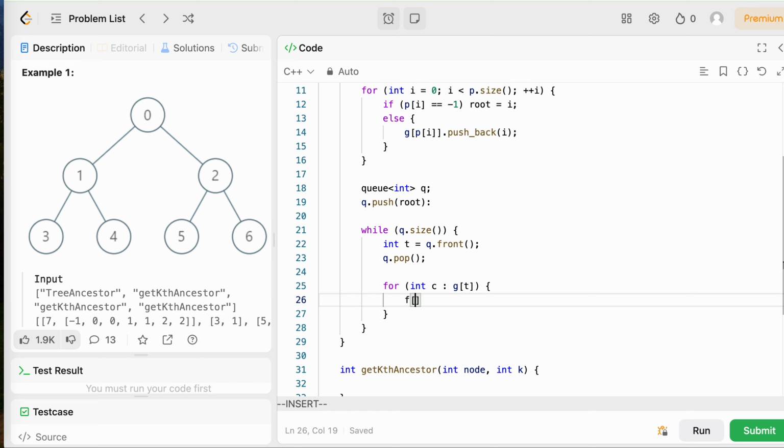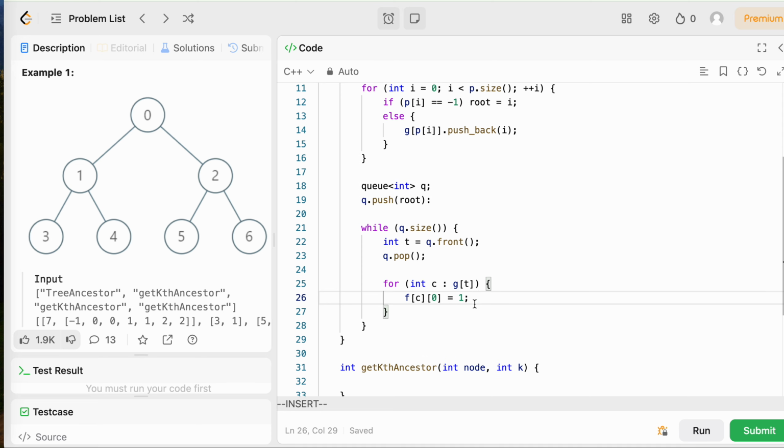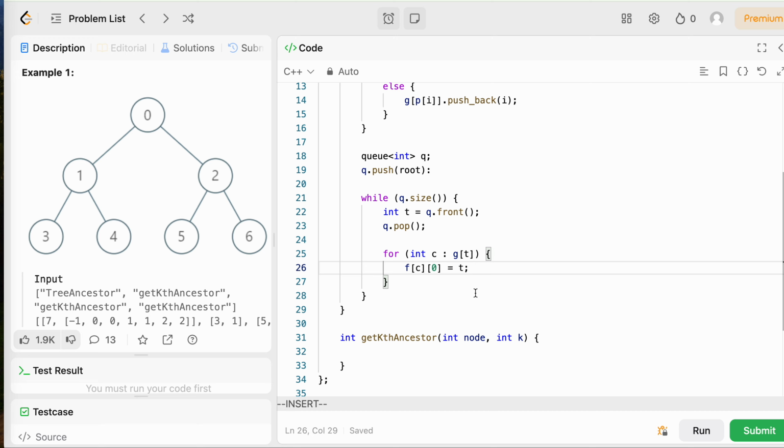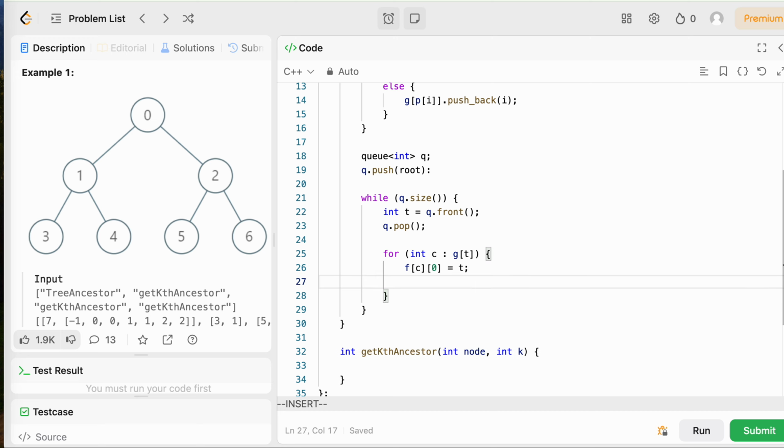So the first thing is f[c][0] is equal to t, right? Because c's first step parent, 2 to the 0, is t. c's 2^0 ancestor is t. So we have that here.